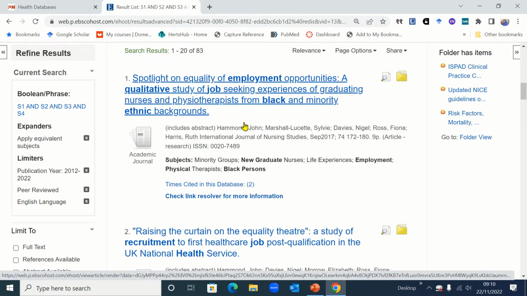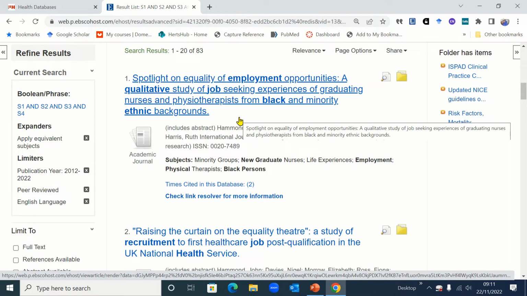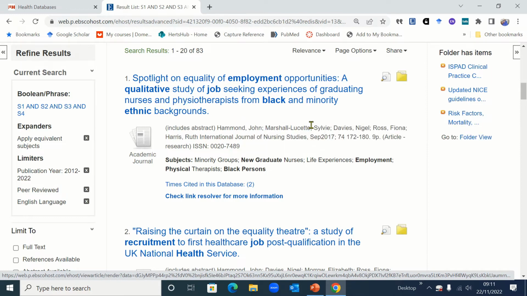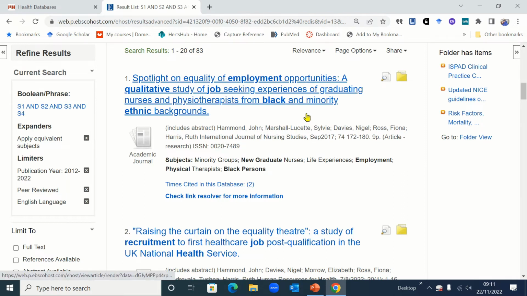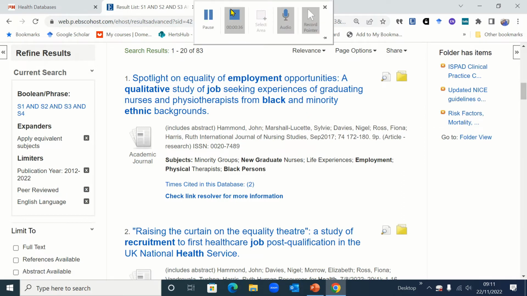And here the first paper, Spotlight on Equality of Employment Opportunities, a study of job-seeking experiences of graduating nurses and physios from Black and ethnic minority backgrounds. So you can see that I am now retrieving relevant results, and at this point I would start to screen those 83 papers for relevance.